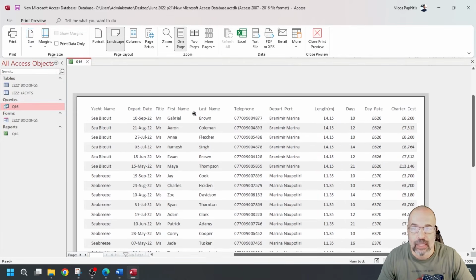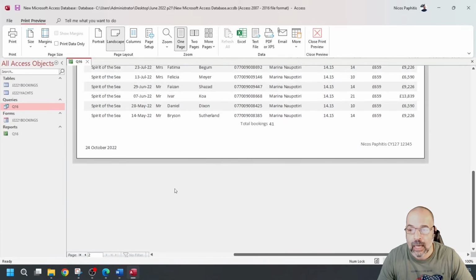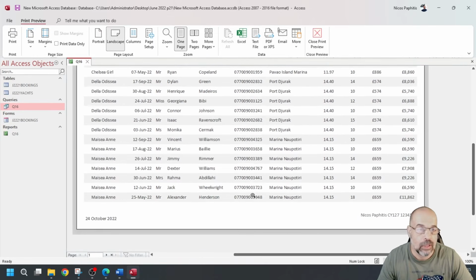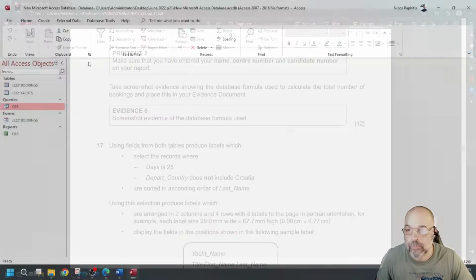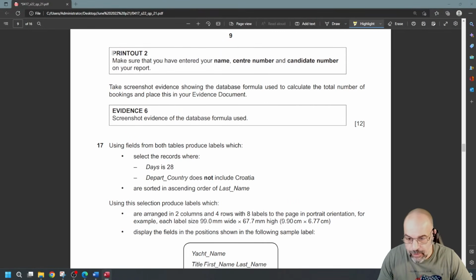I'm just going to double check nothing is chopped off. I don't have any names cut off, and that looks good. I can proceed to print. Good, that part is finished, so I can close that report. We're going to do that printout, so we've done that printout.